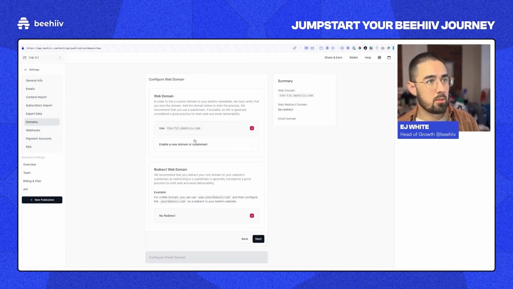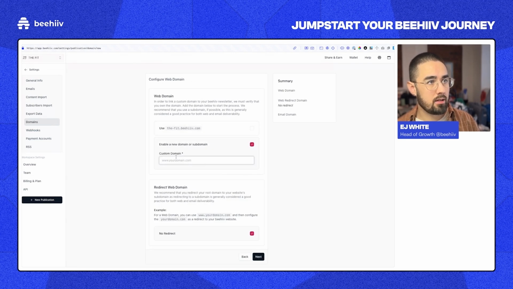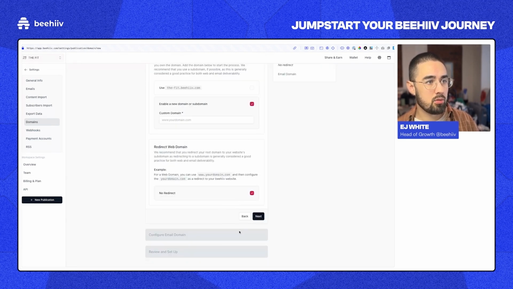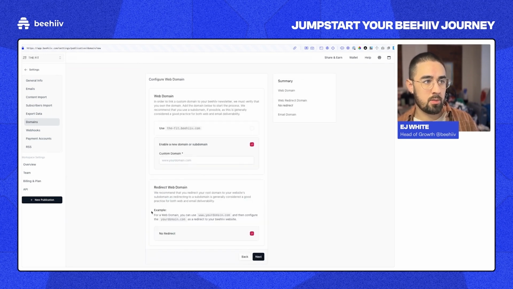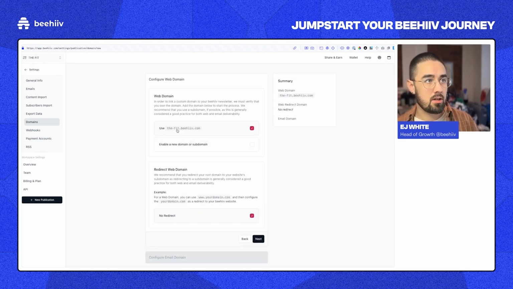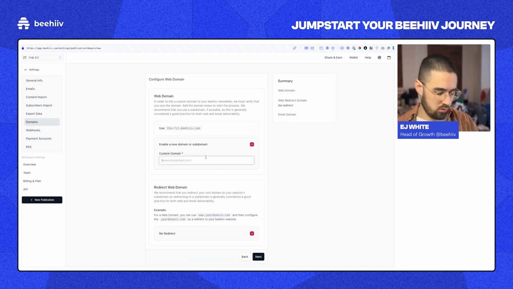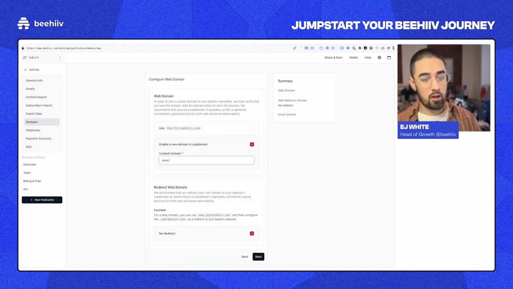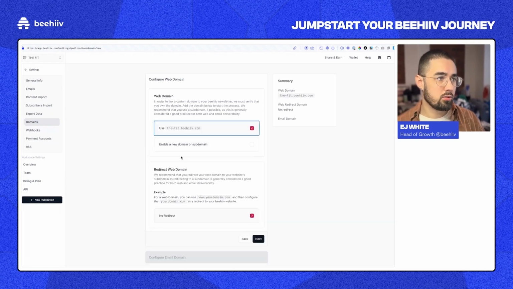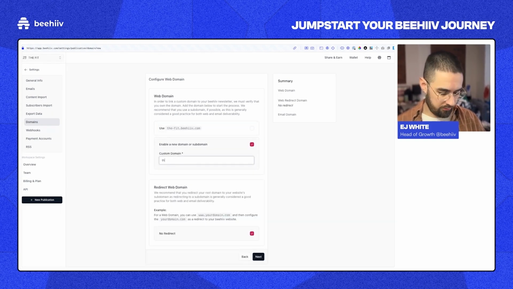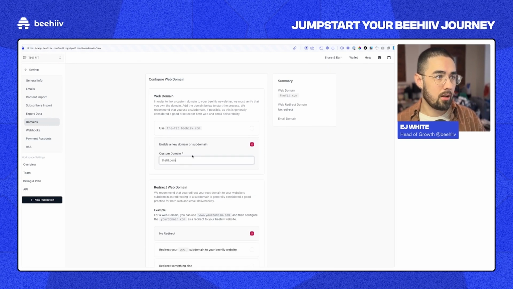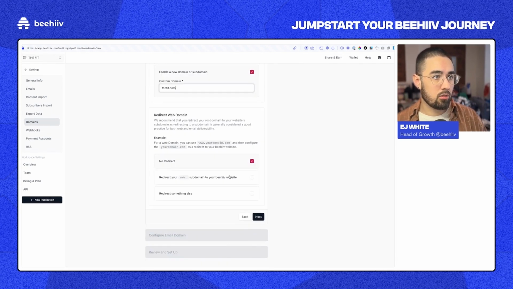If you want to set up a custom domain, you come through here, you add the custom domain for your website. If you want to set up a new email domain, you can do that here. This basically explains what all of these settings are. So in this case, your web domain is by default this beehiiv one. If you want to enter a new one, you could do www. If I owned this domain, I could do thefit.com. Actually, I probably would want to do thefit.com without the www. And then I could come in here and say, redirect the www to my website.